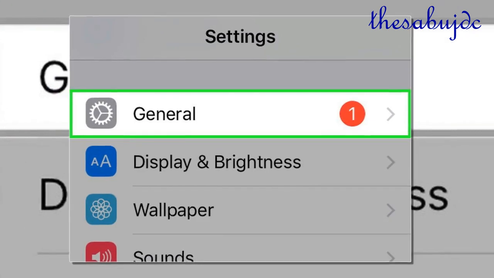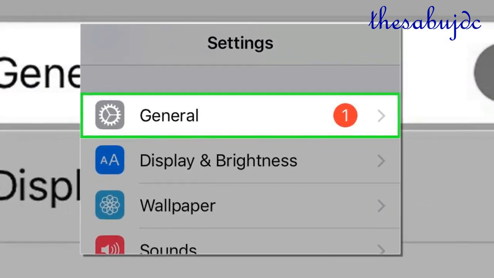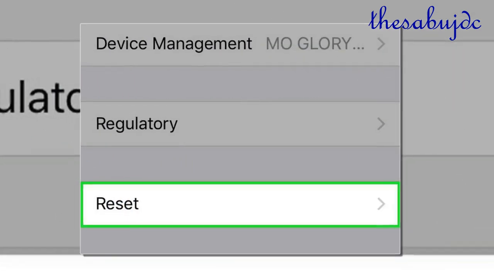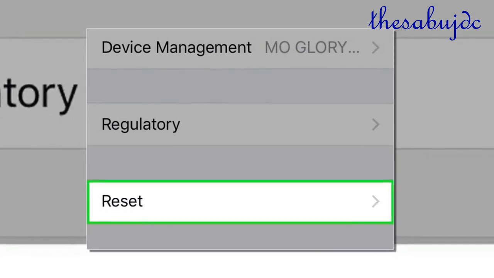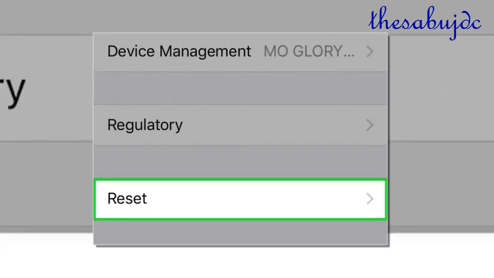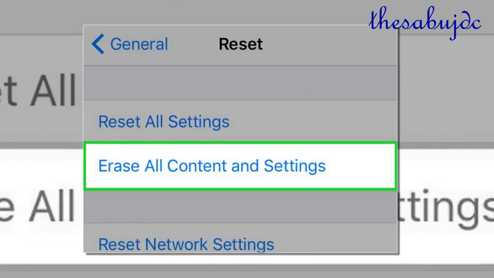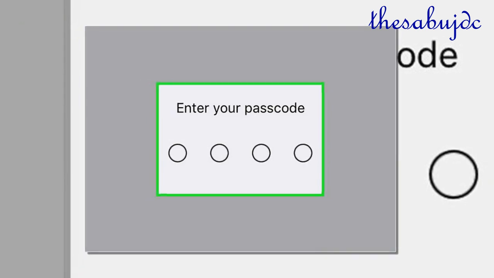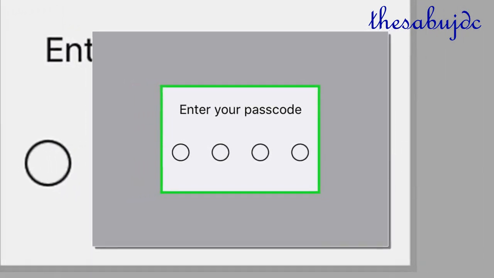Open settings. It's a gray app that contains gears and is typically located on your home screen. Scroll down and tap general. It's near the top of the menu, next to a gear icon. Scroll down and tap reset. It's at the bottom of the menu. Tap erase all content and settings. It's near the top of the menu.